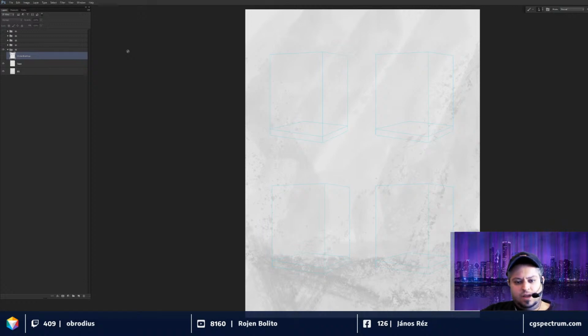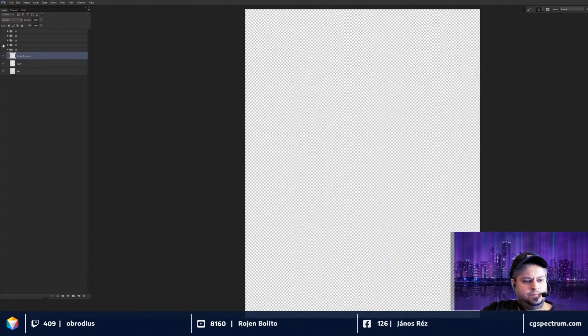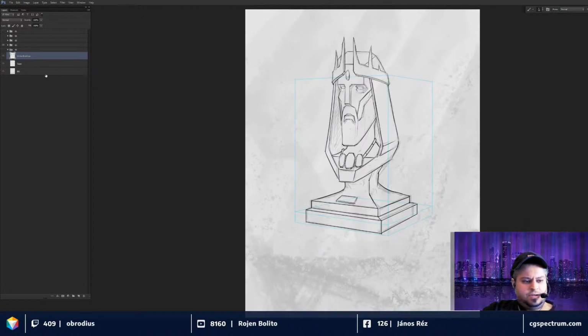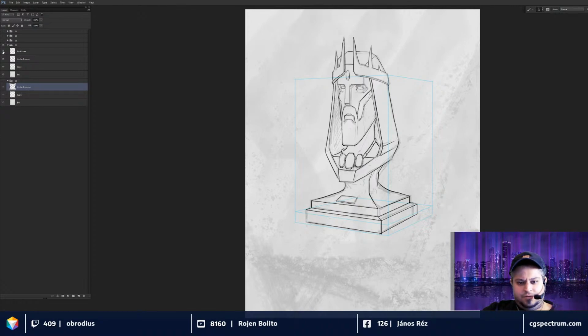So let's walk through real quickly what we've already done, and then we'll dive into the next section. So we started with some quick under drawings here, a couple variations, really subtle. Ended up going with number 2. Then we progressed to a more clean line art of the design. So that's basically just taking our under drawing and lowering its opacity, and then doing a final line on top.